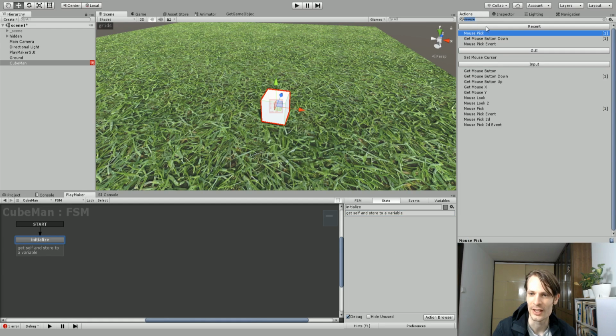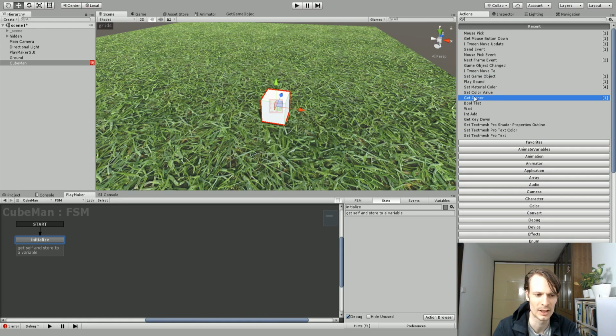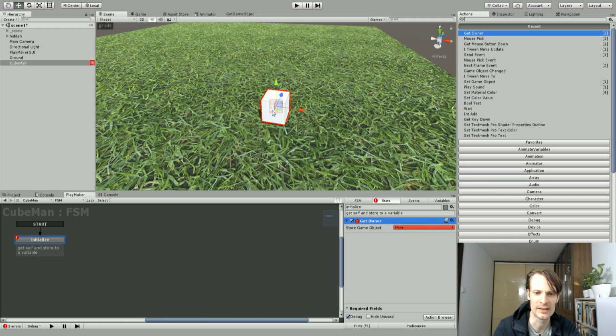So let's use an action to do that. I already have these in my recent actions here, but the one I want to use is, let's see here. Okay, I don't even see it there. Maybe I'm looking at, oh, okay. Here it is, get owner. So we want to get the owner. What it's going to do is just get itself and store it into a variable. And you'll see why this is important later. Okay, so just store this into a new variable and we'll just call it this game object.